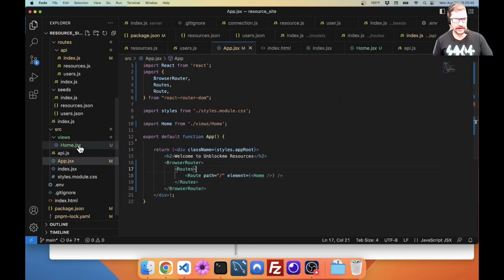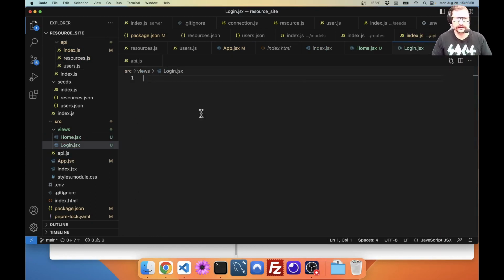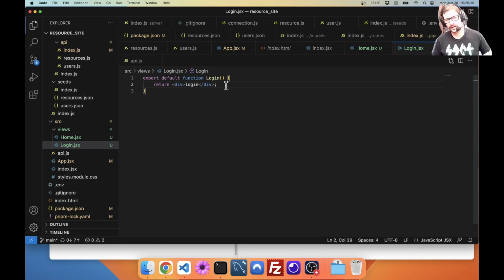Okay. Then let's make another view for login. And one of the things about Vite is you don't actually have to import React. I do it a lot of times just by habit, but you definitely don't have to do it. Okay, so let's see here. We're going to default function login, return div login. I'm going to leave that for now. I don't actually care about the contents right now. I want to test to make sure I can load the component.